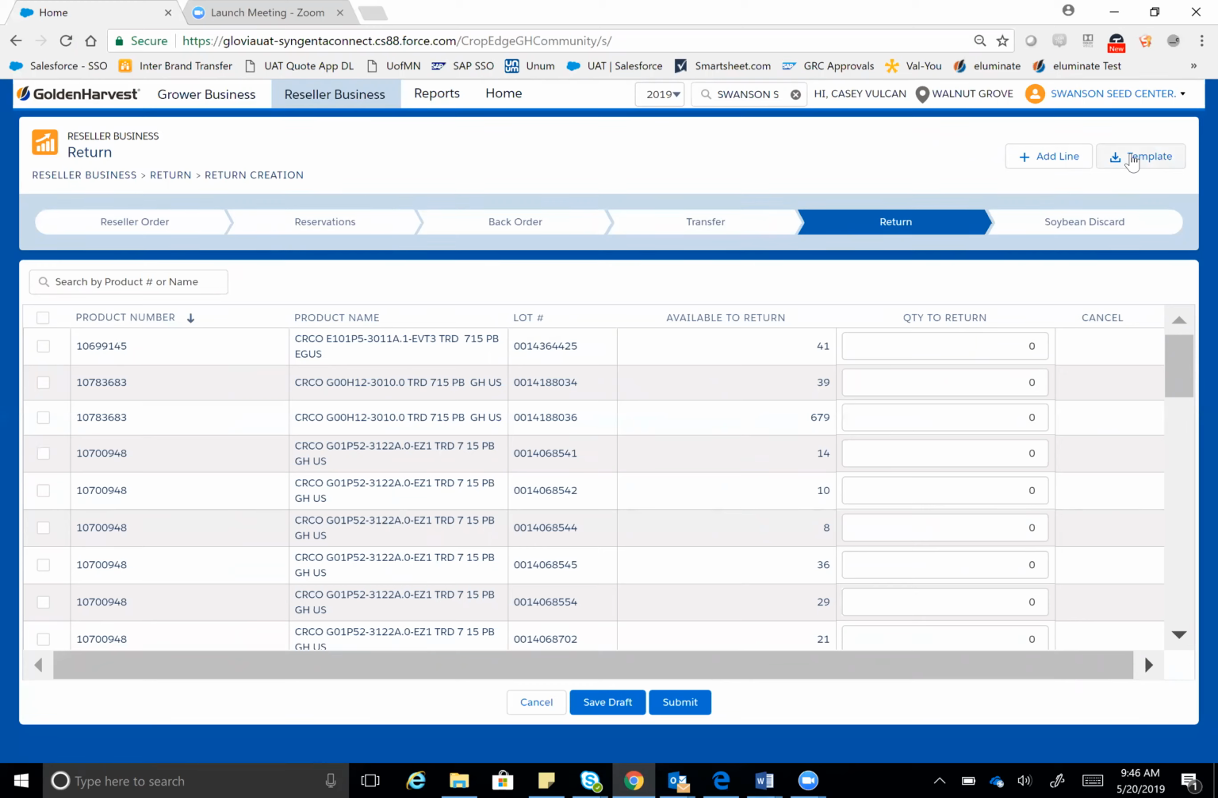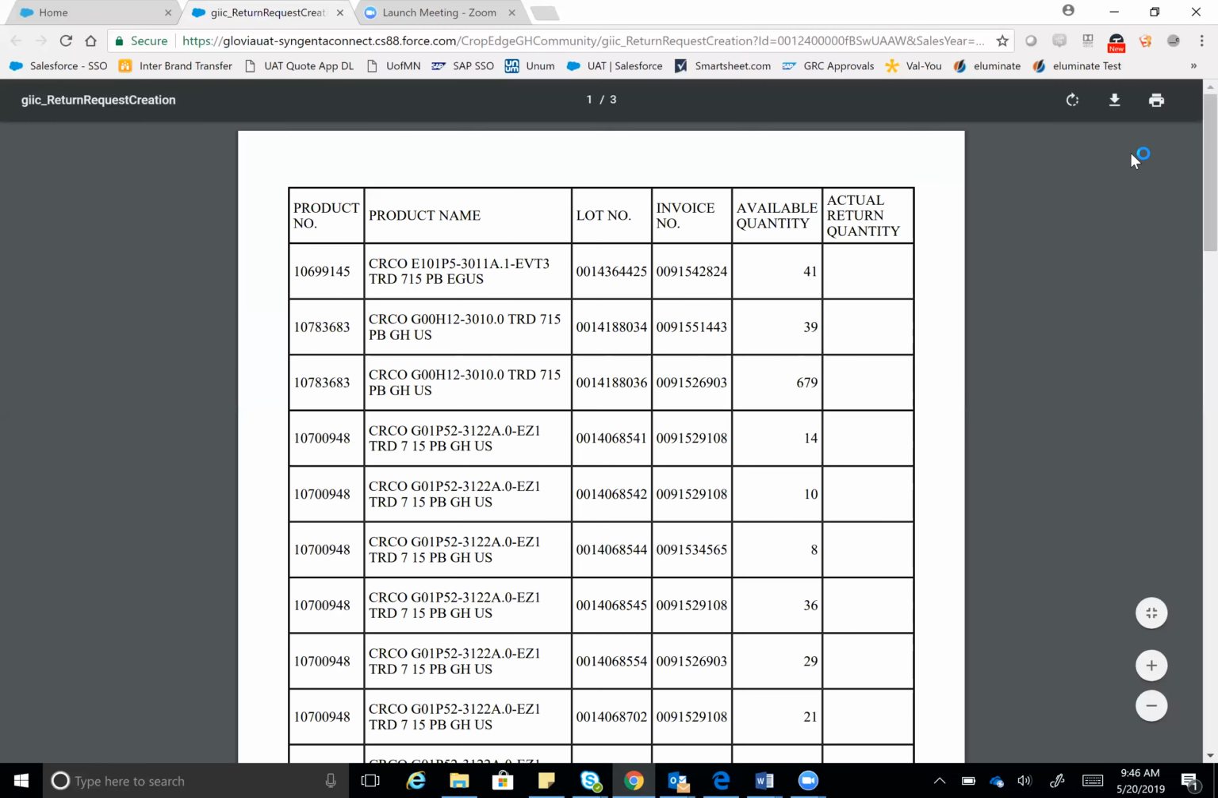The template button, when I click on it, will show me an output, a PDF output of all of those products with lot number and the quantities that I've been delivered or invoiced for. From this page, I can download it, I can print it, can do whatever I need to do. If I'm just looking for a complete list of all the products that I can return, I would select that option, download it or print it, and then I can take it to the warehouse or do whatever I need to do to manually enter in the quantities if I want this just for my own tracking purposes.